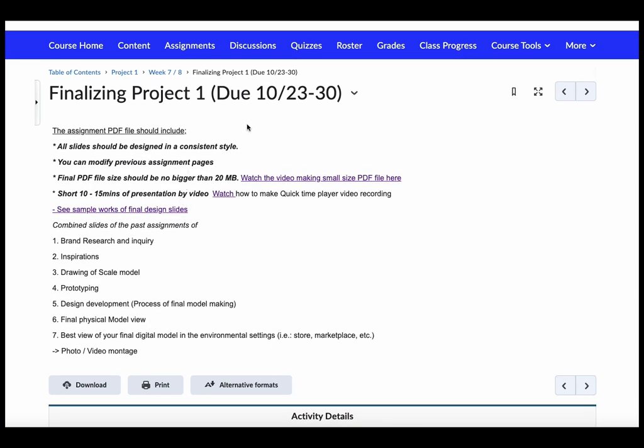So the due date is October 23rd, but you can still revise and finalize until the 30th. So the recorded part of your presentation is due October 30th. You can always upload things earlier. I'm just giving you two due dates, the 23rd or the 30th. Earlier is better, but you have more time to revise until the end of the semester.